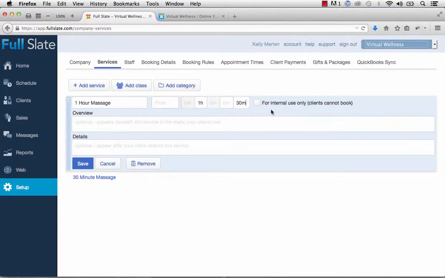Then we have for internal use only. So if you just want to use this internally, you don't want clients to be able to book with this service, then you can check this box. But I want to leave it unchecked because I want clients to be able to book the service. There's 2 boxes for the description, overview, and details. Overview shows up directly underneath the name of the service on the menu, and details shows up after they click on it. We'll go ahead and save that.